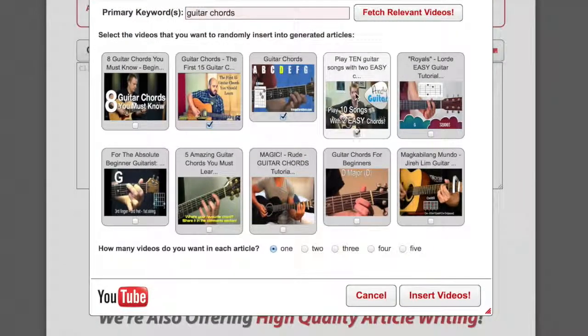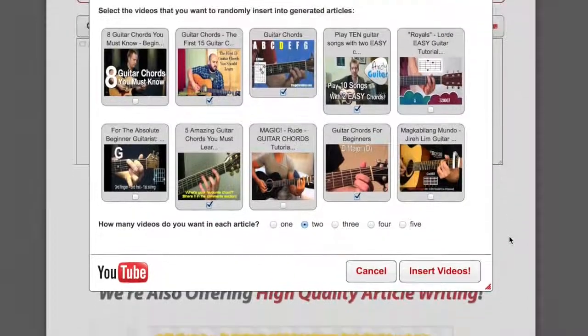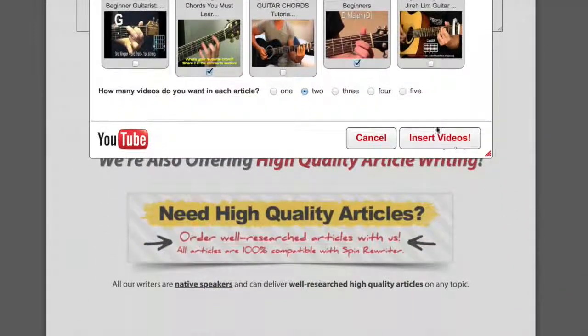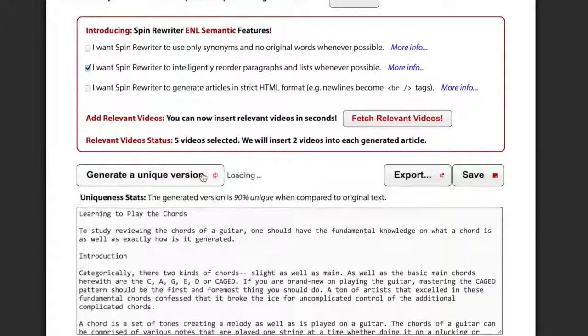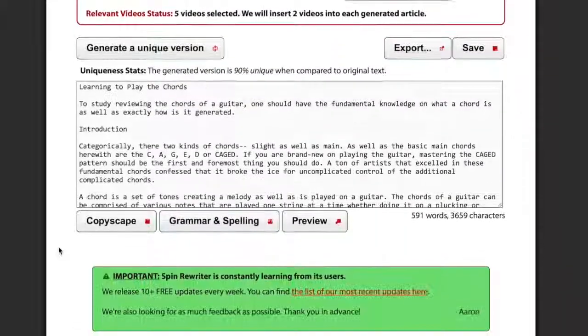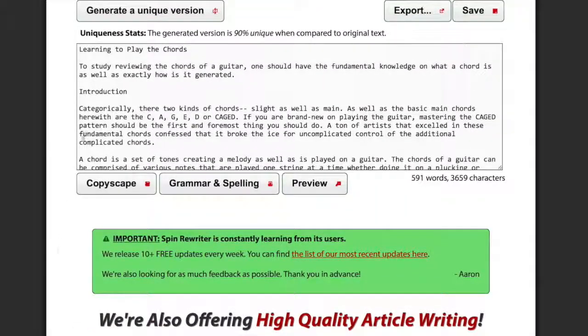And you tell SpinnerWriter how many of those relevant videos you want to include into each of the new articles that it'll generate for you. So let's say out of those 5 videos, I want SpinnerWriter to use 2 videos in every new article it creates for me. Okay, insert, and we're all done. And we can now click the Generate a Unique Version button. As you can see, we've now got a number of new options here at the bottom.